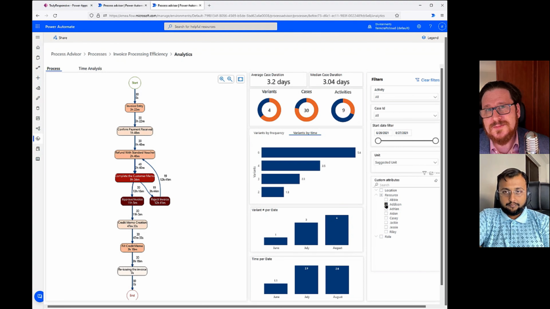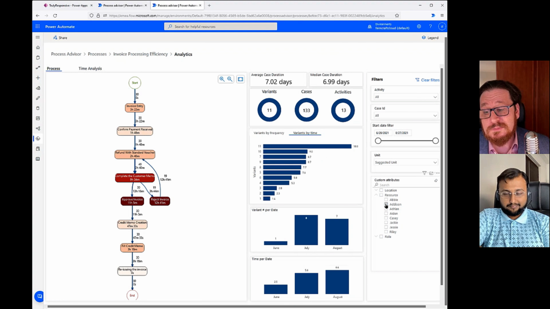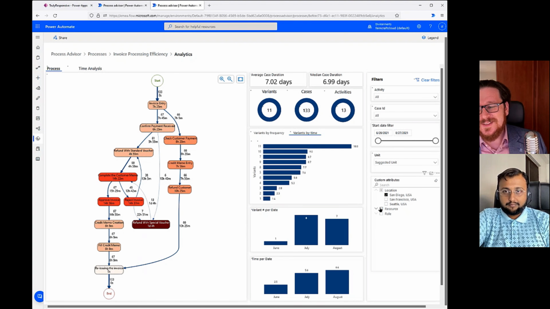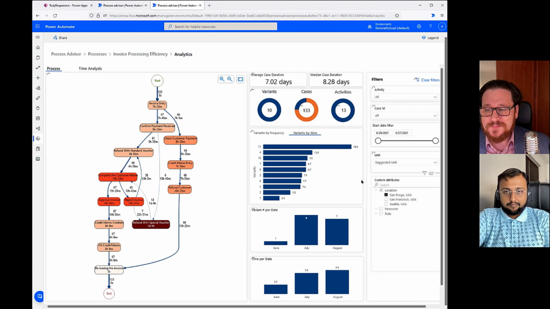So that's interesting. It's weird that one resource does use this long process and one doesn't. So is it like they work according to different rules? I don't know. Let's look at locations. Maybe that's where the mystery unfolds. So let's look at San Diego.